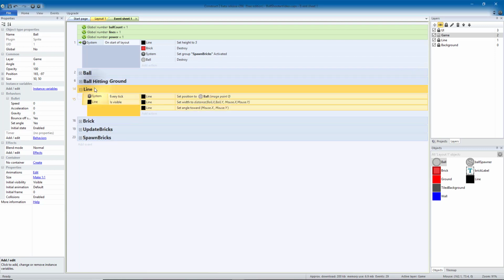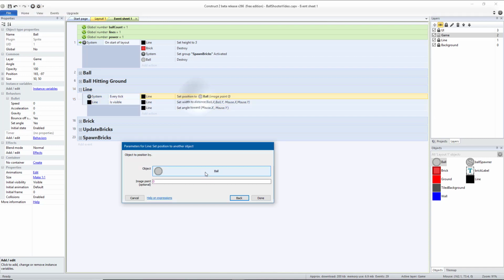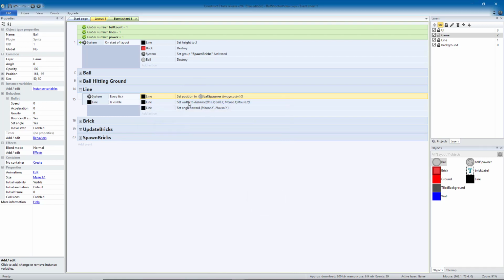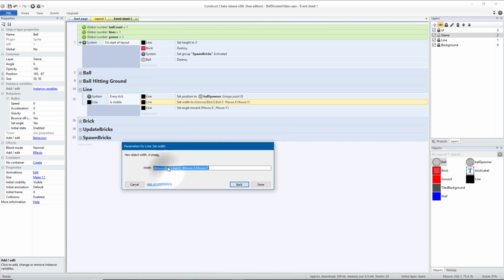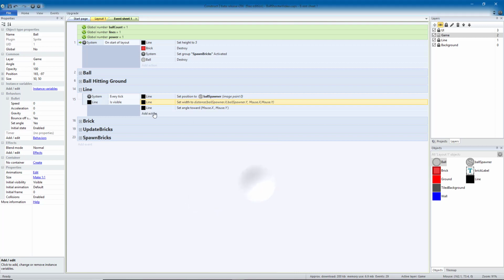Now for our line to work correctly, since we removed our ball and we changed it to ball spawner, I'm going to double click on this first one, change it from ball to ball spawner, hit done. And this second one, everywhere it says ball, I'm going to change that to ball spawner. So double click the word ball, change that to ball spawner, double click ball, change that to ball spawner, and then click done. And now the line should work correctly again.